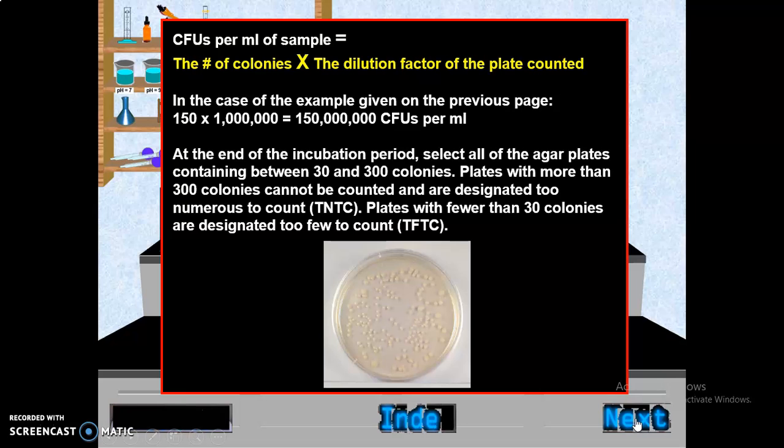At the end of the incubation period, select all of the agar plates containing between 30 and 300 colonies. Plates with more than 300 colonies cannot be counted and are designated too numerous to count, TNTC. Plates with fewer than 30 colonies are designated too few to count, TFTC.